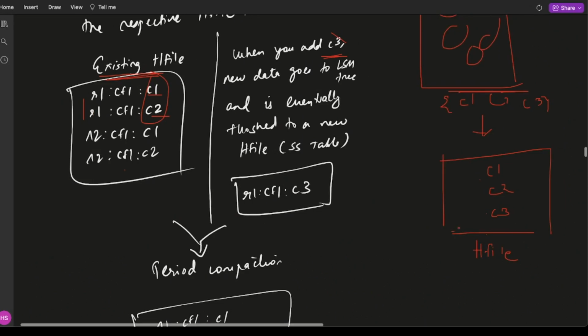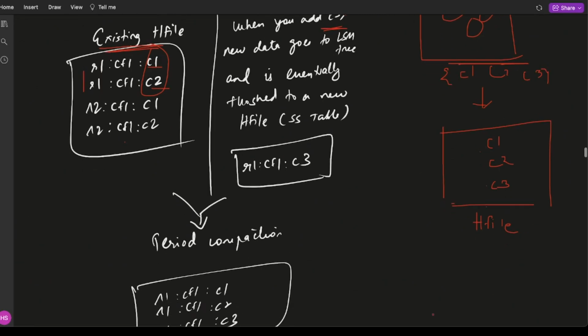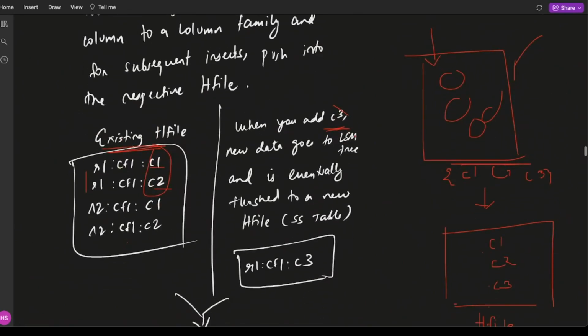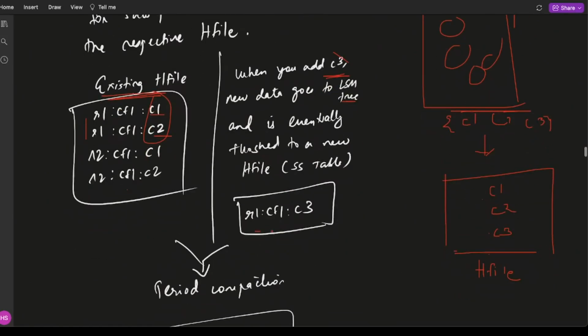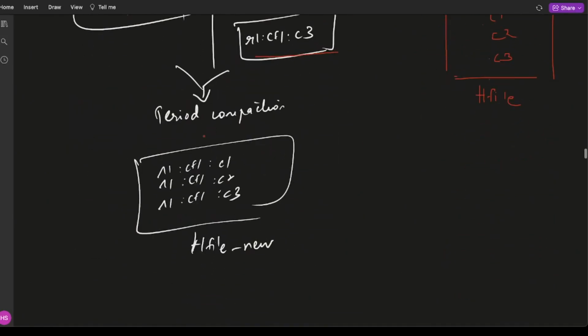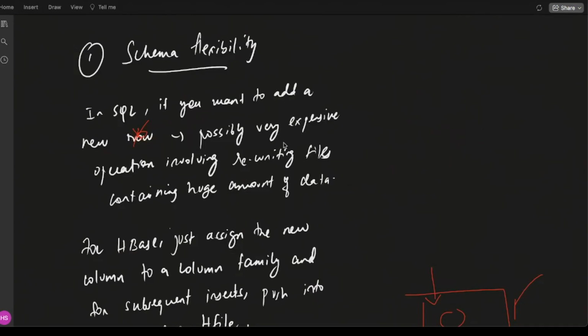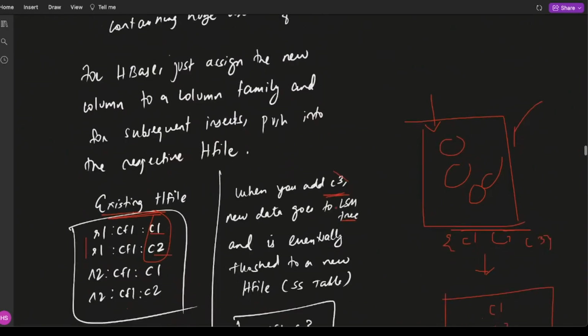No big deal. Periodically, what is done is you perform compaction. You'll perform a merge. So the final H file will have C1, C2, and C3. So when you add C3, the new data goes to your updated LSM tree, which is in memory, and is eventually flushed to a new H file over here, R1, CF1, C3. You'll do periodic compaction, and then you'll have this. So this is your new H file. And that's how easy it is to accommodate new schema changes.